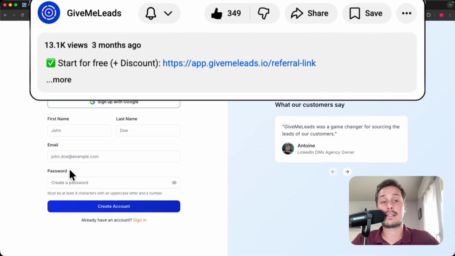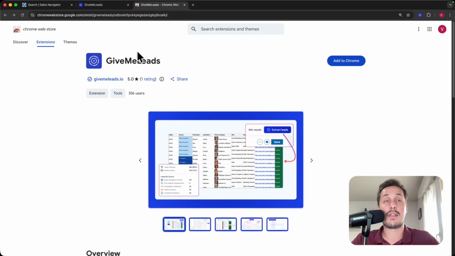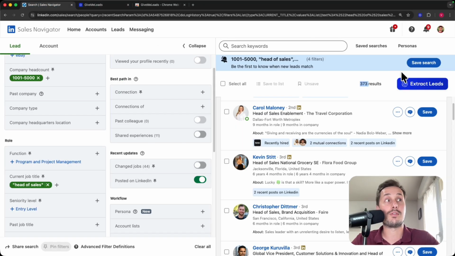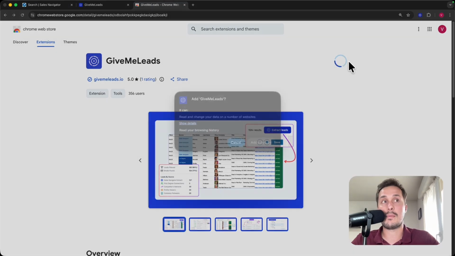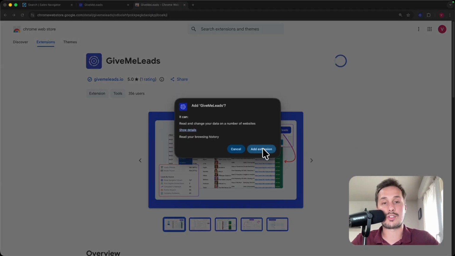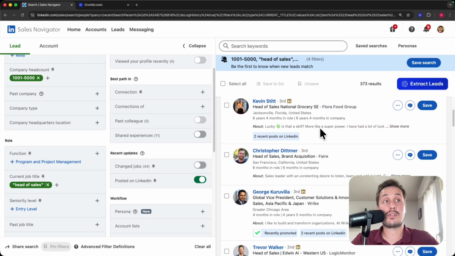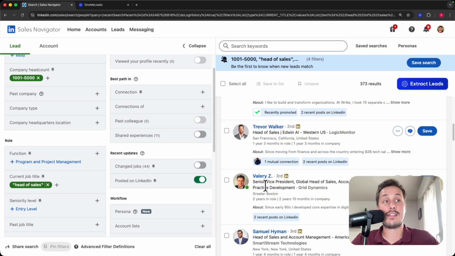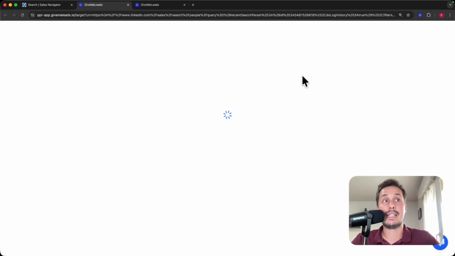Then you can create your free account. And then what you need to do is to install the Give Me Leads Chrome extension if you want to have this button. So for that, very easy, you click on Add to Chrome and then Add Extension. Once you've installed the Chrome extension, as I told you, you will see this button, Extract Leads from Give Me Leads. And then once you are happy with the search and you want to scrape these people, all you need to do is to go here and you click on Extract Leads.